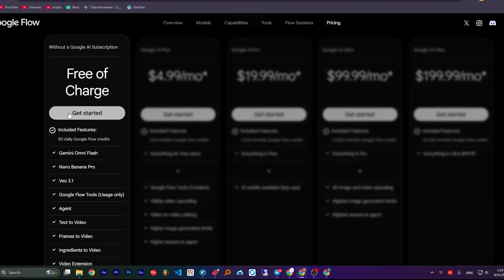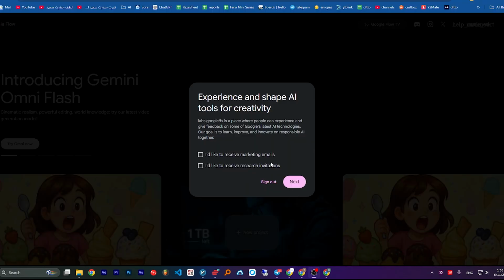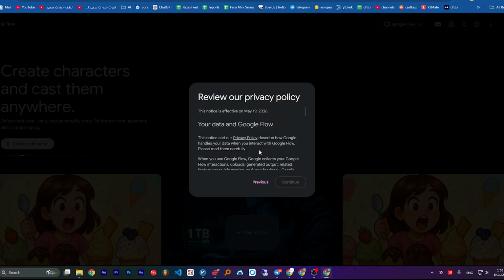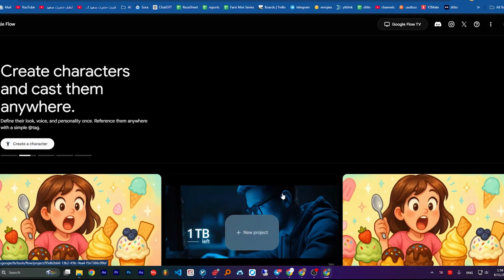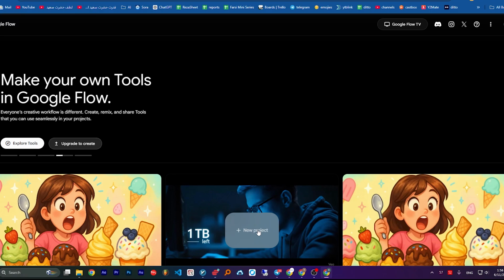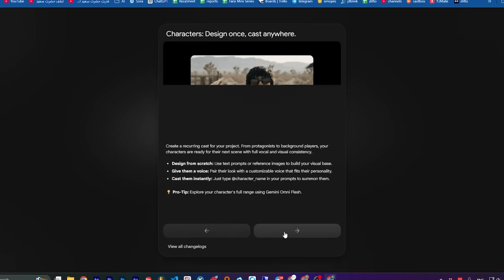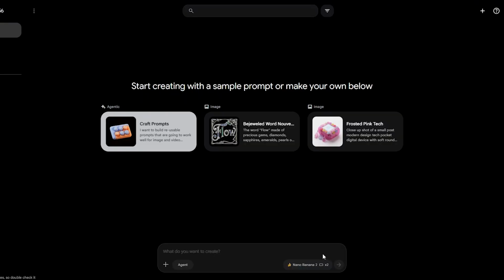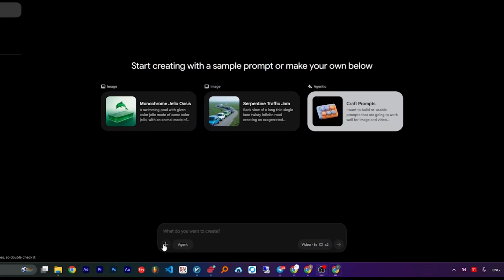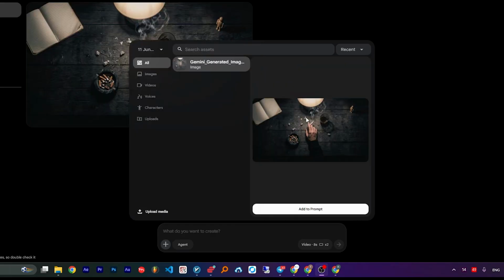So I press on get started. I don't enable these 2 checkboxes and press on next, then continue. Here I click on new project. That's a new option that was added into Flow. You can see the changes. And I press on get started. So here you need to upload the image that you have. As you can see, it's added.